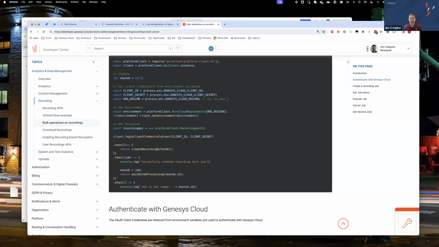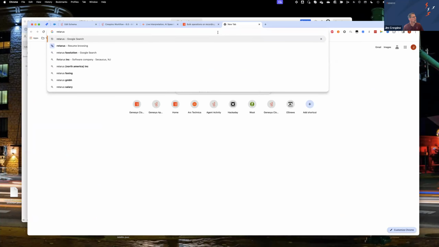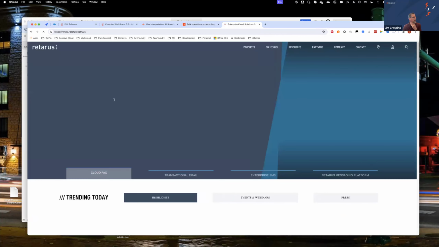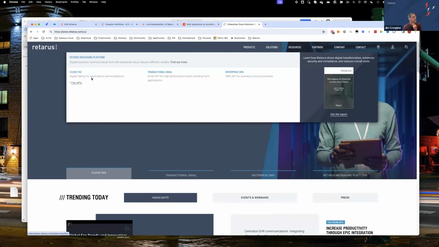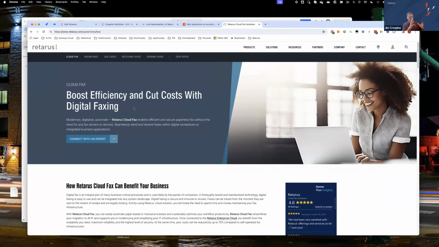So there are some third-party vendors that you can use that do support T38 faxes. Let me think about this. Retarus. I think Retarus is one that came to us. I think this is the right one. Cloud Fax. And they have fax APIs too. I've talked to this vendor for customers who needed a great fax solution, and Retarus apparently is really great in their industry.